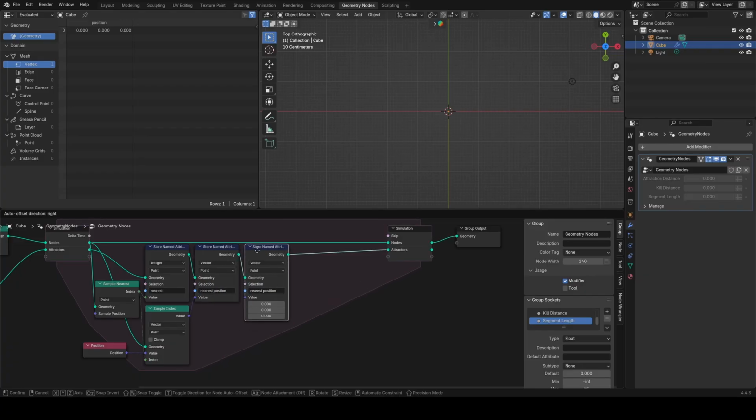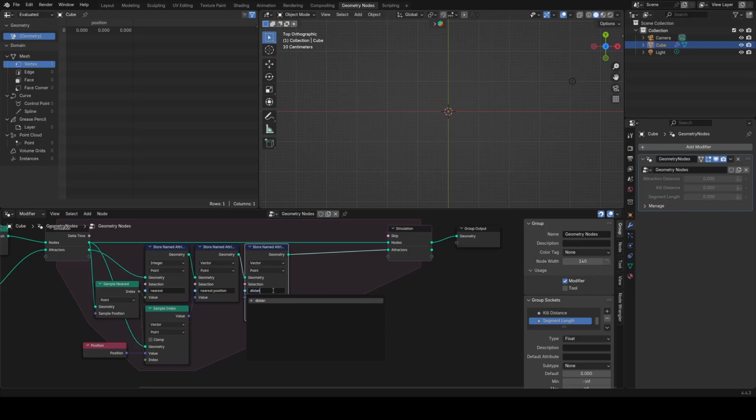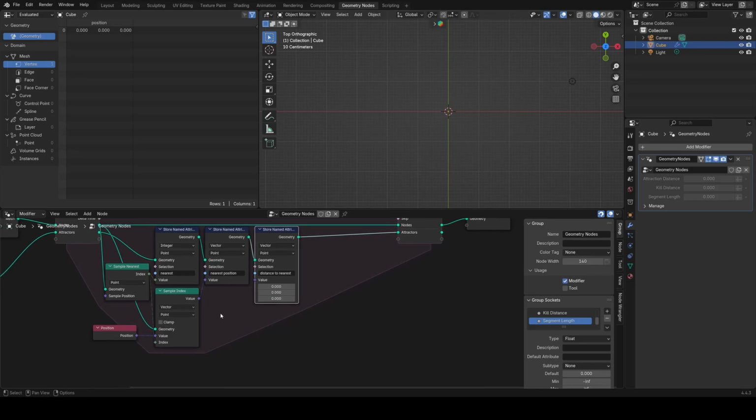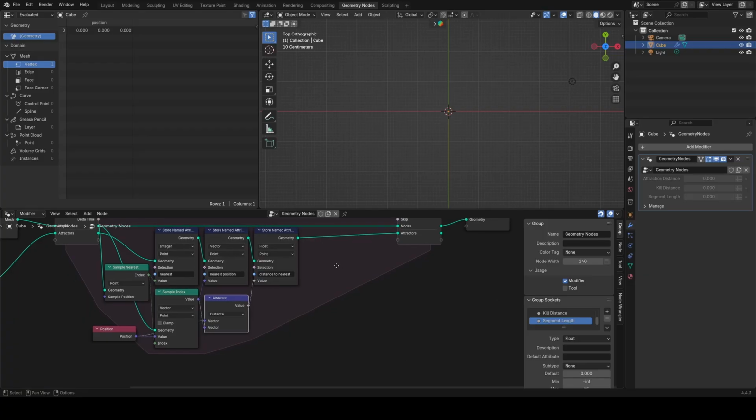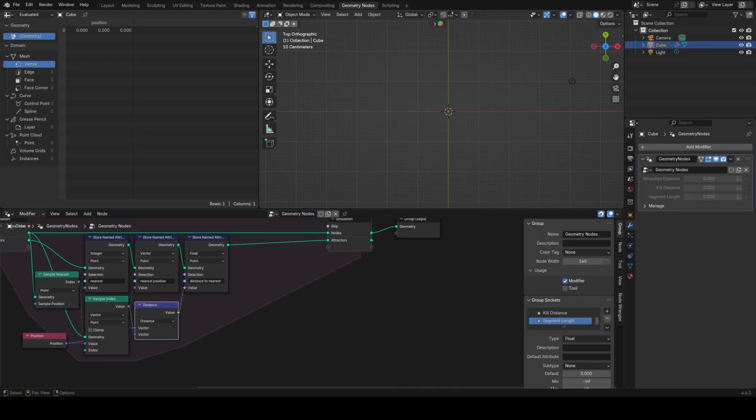And then finally, we will store the distance to nearest. And this is pretty easy too. We just get our distance from here to here. Make that a float. And now what we've done is calculated the distance to the nearest node for each attractor, and we have the index of that node.